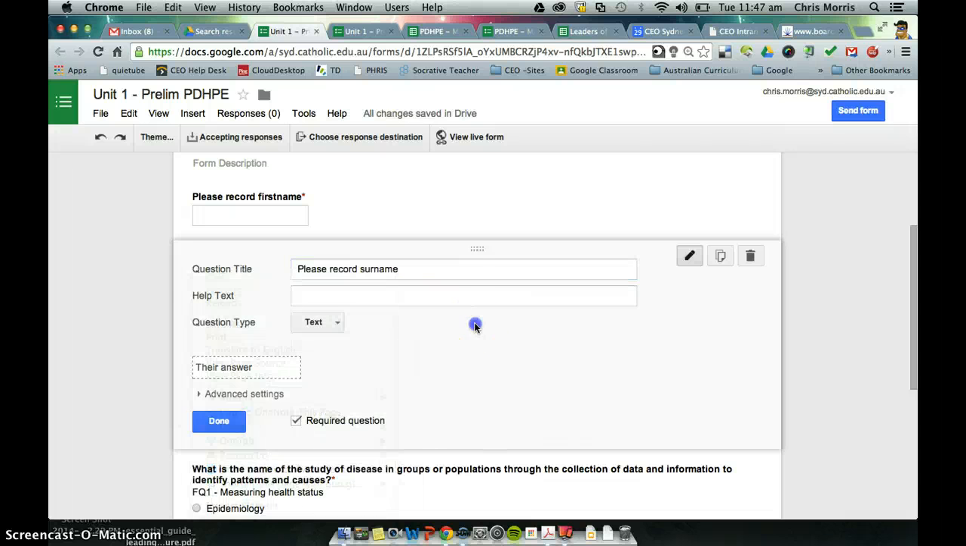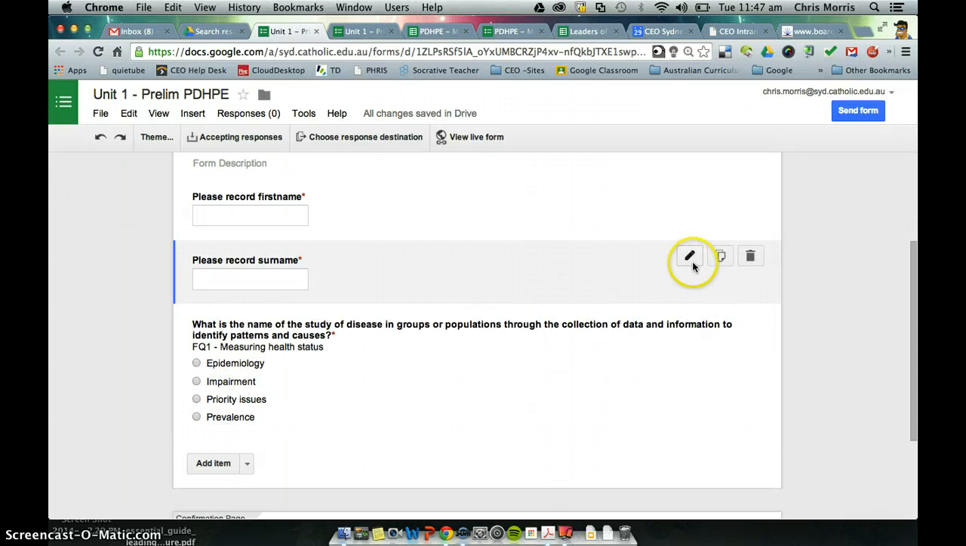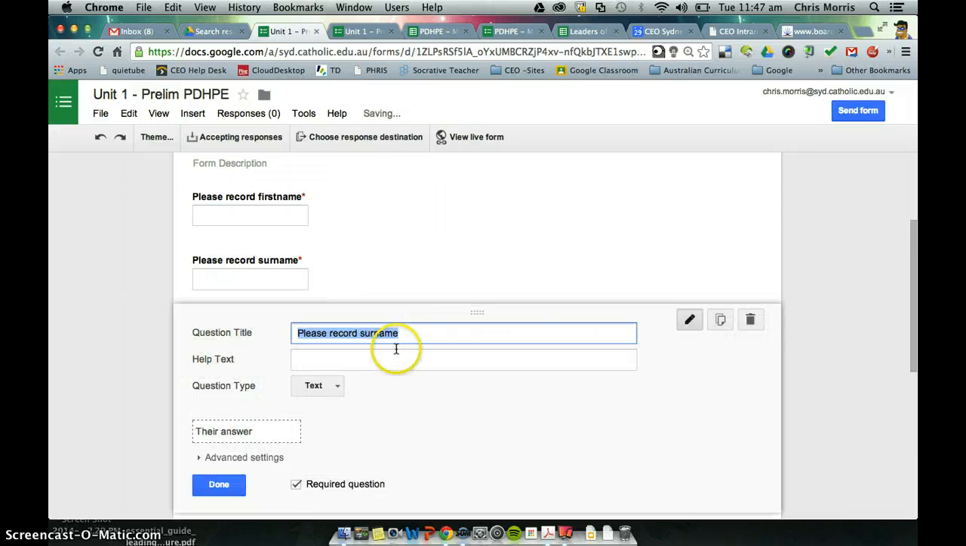And again, because we can't auto collect their email address, you need an email address to be able to provide that feedback back to them, right? So again, you just duplicate that. Please record your school email address.